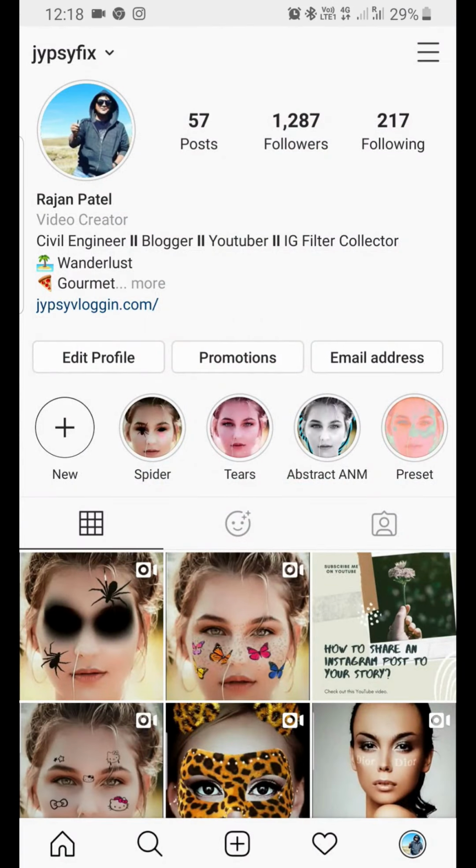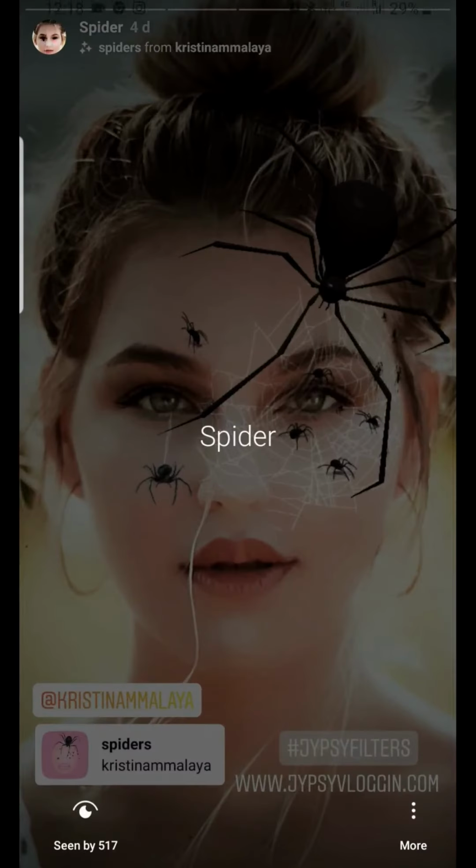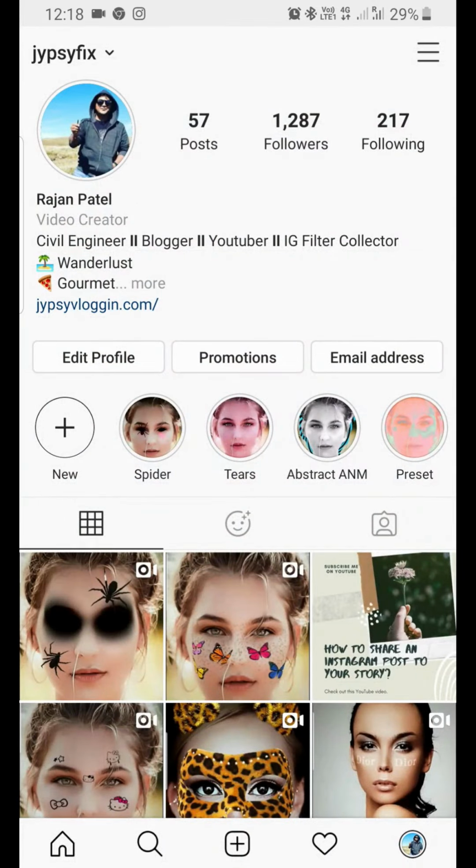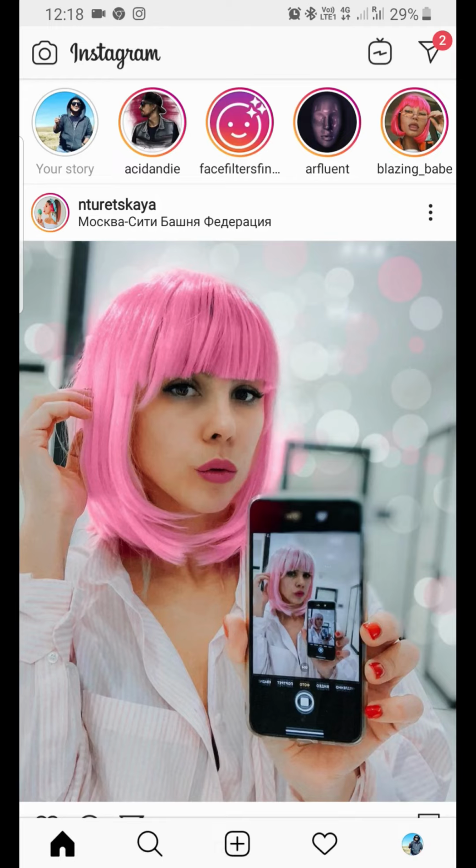Okay, so that's it guys. Likewise, you can go to my highlights or you can go to the effect gallery and you can get this spider filter.